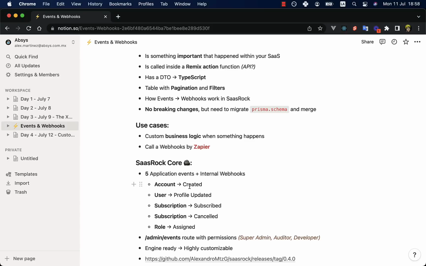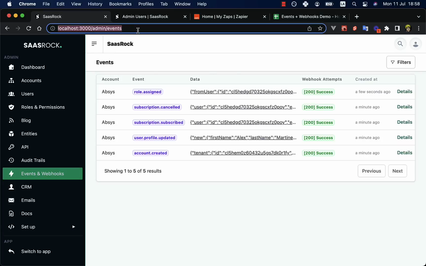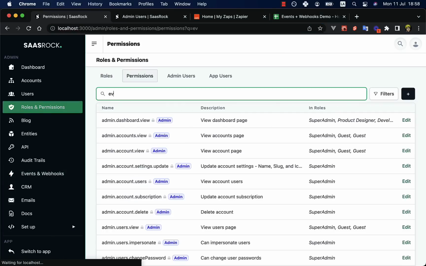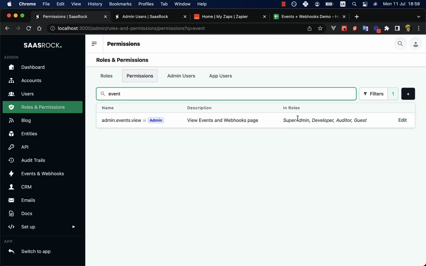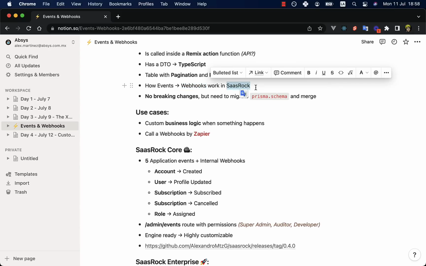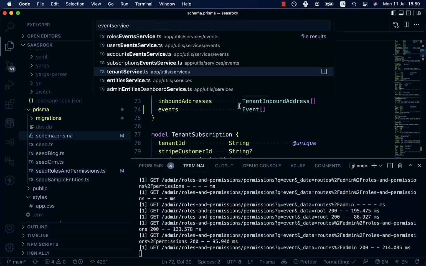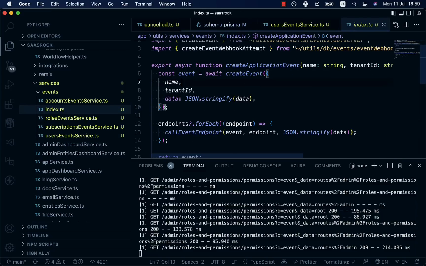Now, let me tell you that admin/events, meaning this route, is tied to a certain role, which is this one right here. And it's only for super admin, developer, auditor, or guest, just for show. And this engine is, as I said before, highly customizable. Let me show you how it looks in the code base. We have the event service. Right here, we basically create an event in the database with the payload.